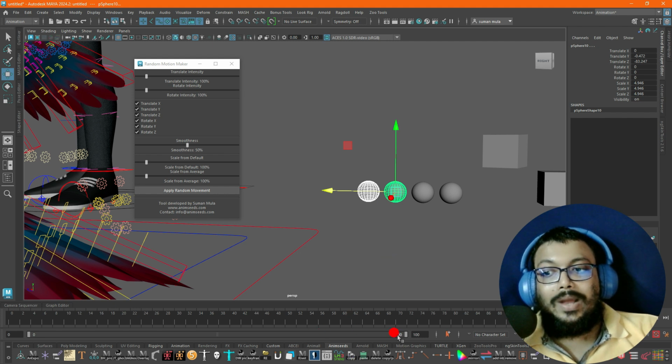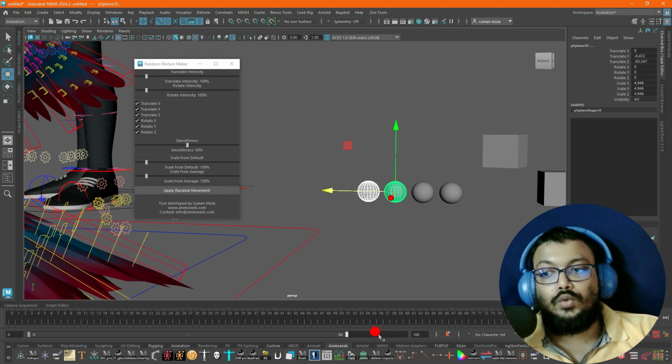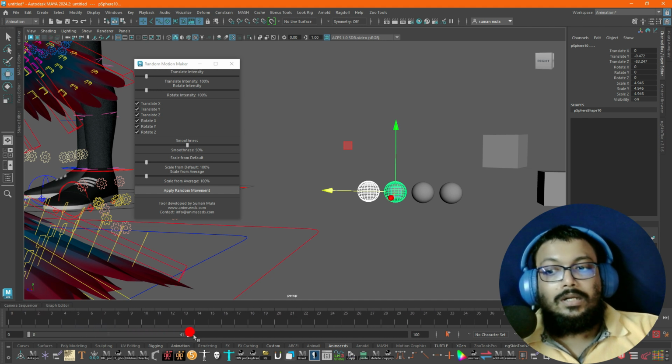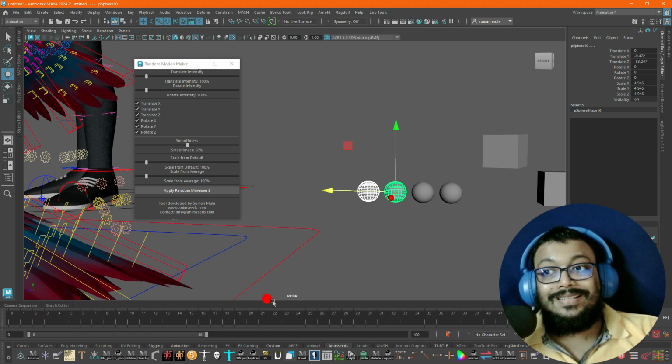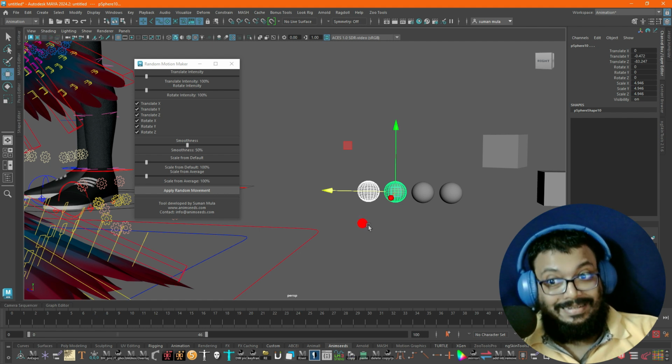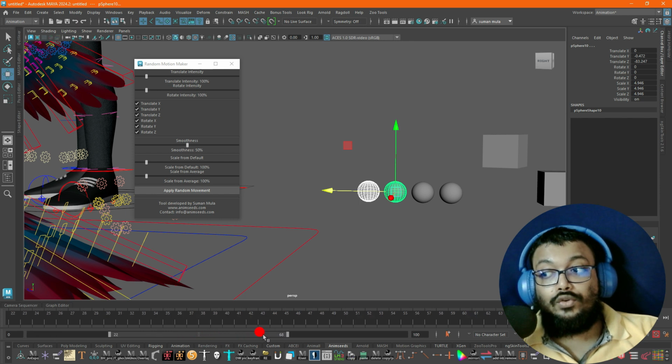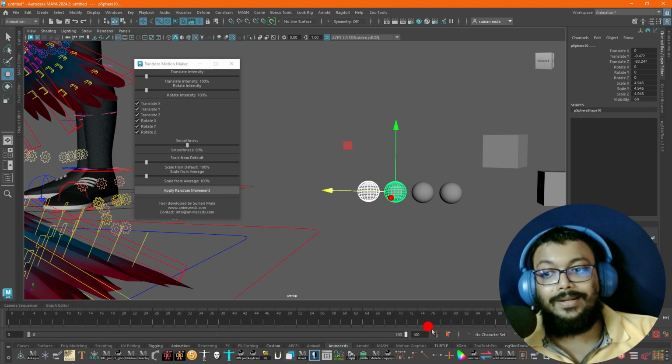If you want to add 10 frame motion, then set your timeline to 10 frames. If you want to add 20 frames, set your timeline to 20 frames. So this movement will be added according to your timeline settings. If you choose your timeline 23 to 69, then this motion will be added from 23 to 69. In my case, I'm choosing from 0 to 100.